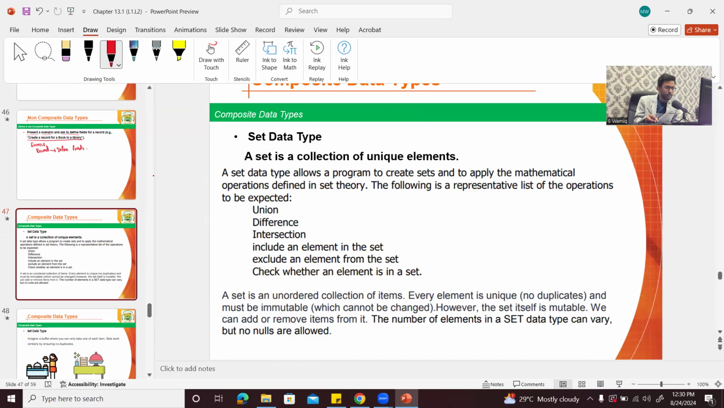Sets data type is another example that I have in composite data types. Sets are basically known as a collection of unique items. When you have a collection of unique items and you combine all of them into a single area, this is known as a set. I hope you have also studied sets in your primary or secondary grades in mathematics. A set is a data type that allows a program to create sets and apply mathematical operations based on that theory, for example, union.